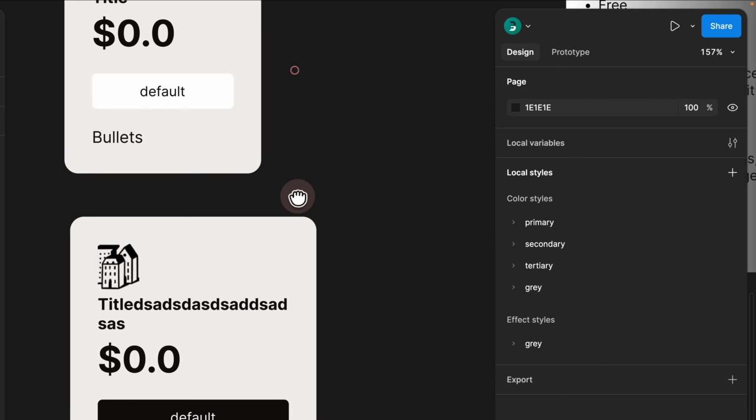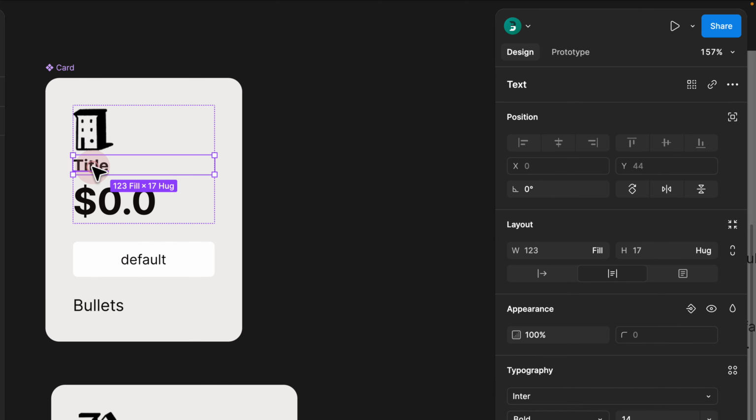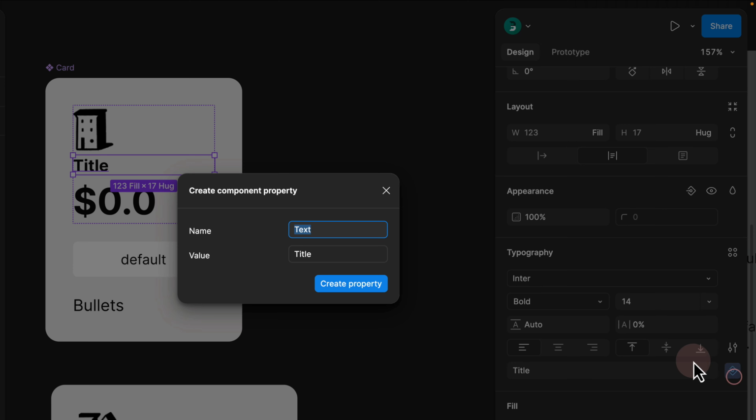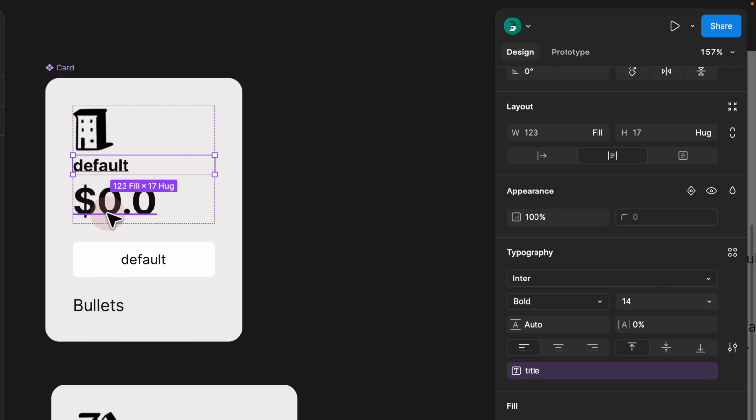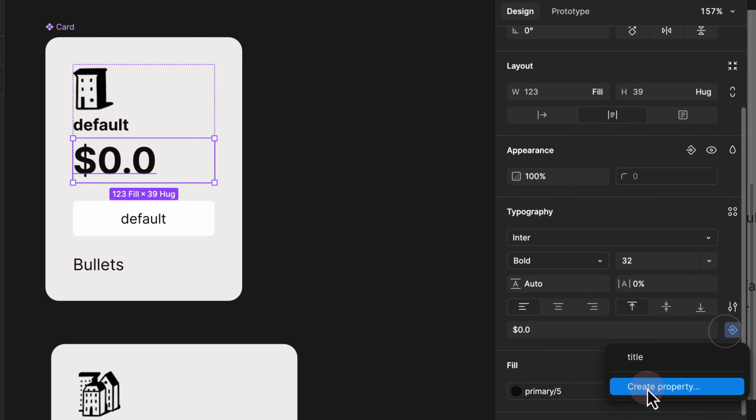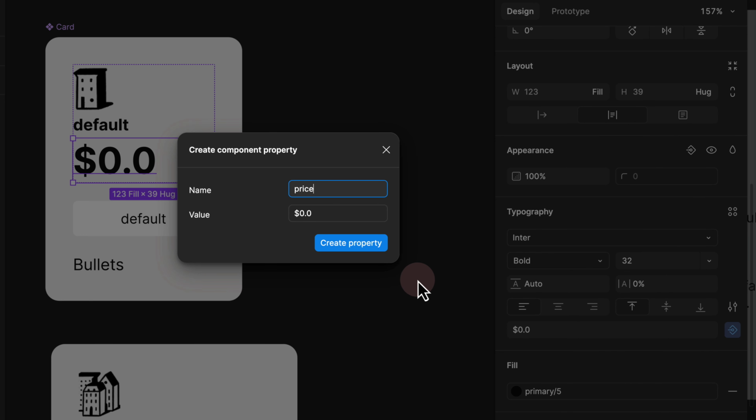We do want to add text property as well. So if I go ahead and select the title, I do want to make sure to go to the typography section, select that and add title. And then for the value, I would just leave it as default, create that. So we have our title created and also our price. We would go ahead and create another text property, rename that to price. We can leave the default value as 0 for now.